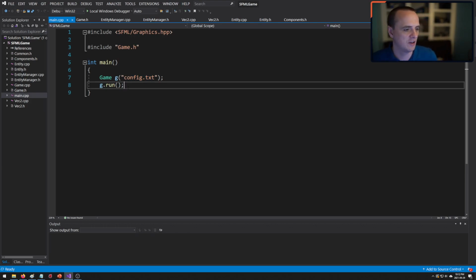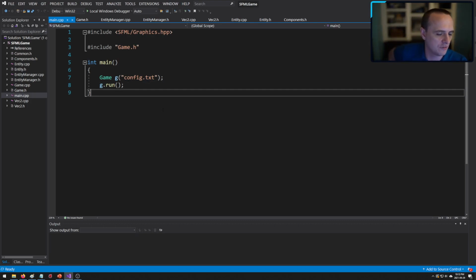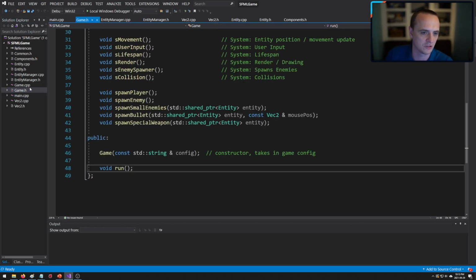Someone's asking, is it a bad idea to read the config file in the constructor? There are religious debates about that. I'm not going to get into it. I'm just going to say we're doing it the way we're doing it in this course. In an actual game, you may not want to do things that can throw exceptions inside constructors. But we're not going that deep with C++ in this course.